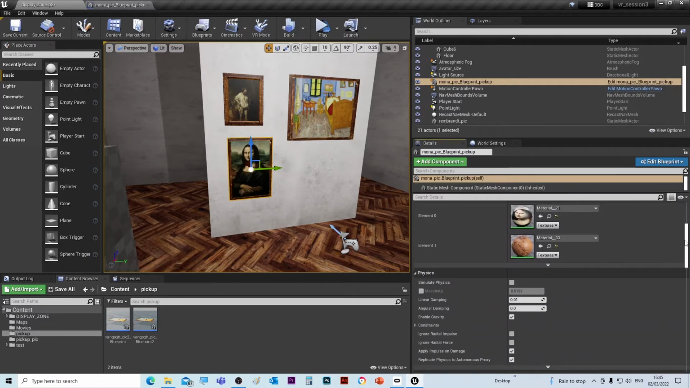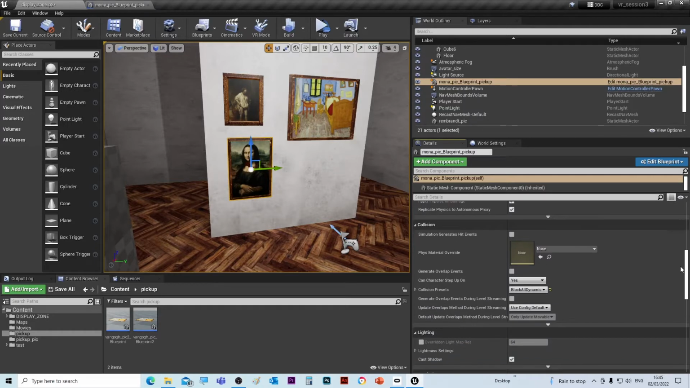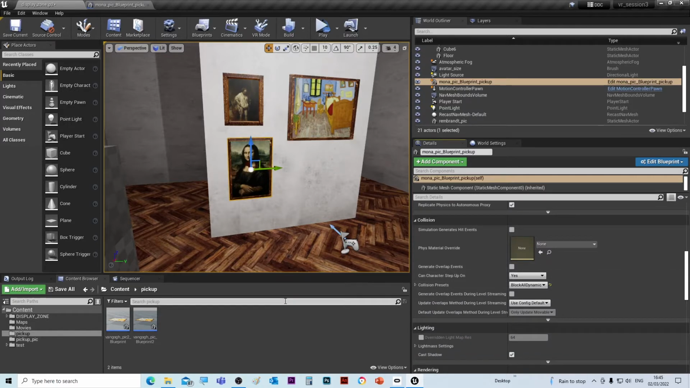Then if we scroll down, go down to collision, and what we need to make sure is that it generates overlap events, because that's how the hand of the controller detects when we're colliding with the object that can be picked up. So make sure that's ticked. And the last thing is we need to turn this into a physics actor. So if we drop down collision preset and select physics actor, those are the only changes that you need to do, and then just save that.